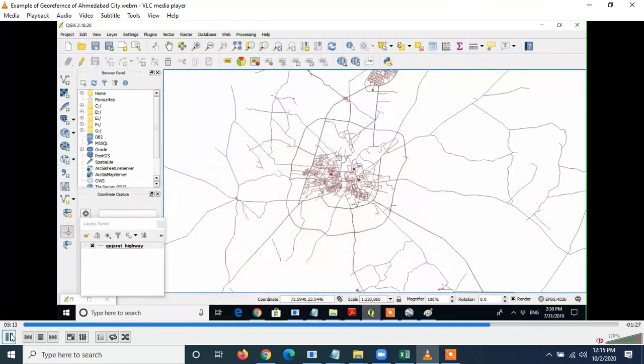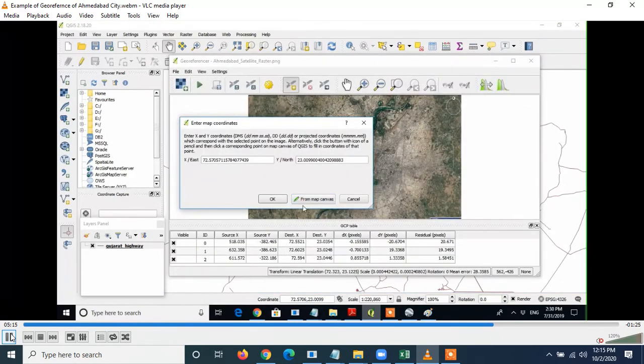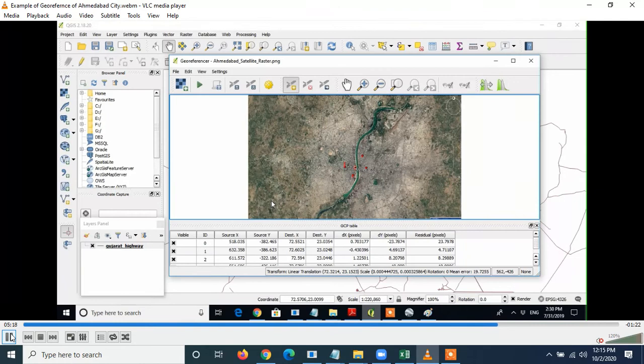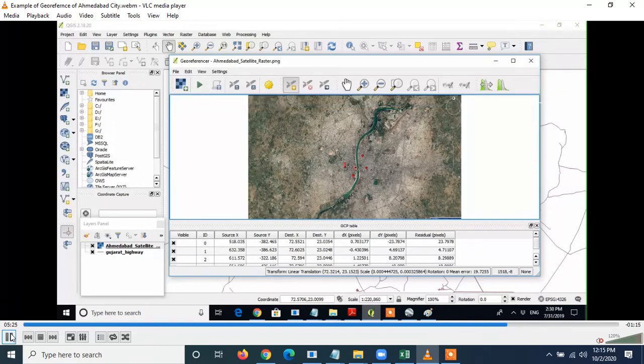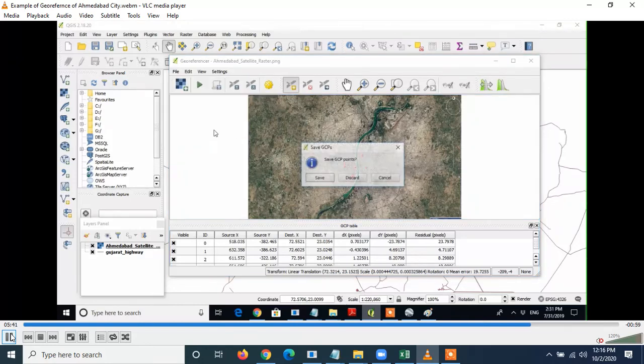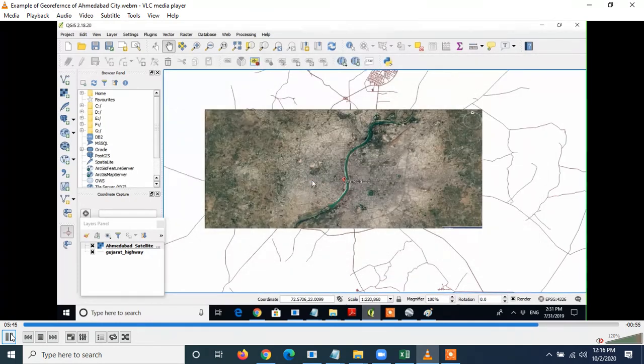If your coordinates are appropriate, it will do georeferencing very accurately. And after putting these points, you can click on georeference. So now georeferencing is done. As you can see, there is start georeferencing which you can select, and then after it is done you can close the file.